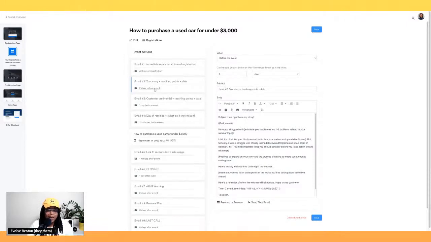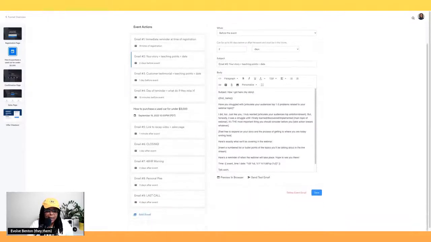So if you wanted more emails to be sent out, you would have to add that in here, right? And you would just go all the way down to the bottom and add it. Let's say you want one sent out maybe every Wednesday before or something else. You can add more emails, but they've given you a great roadmap, right? So email 1 right after, email 2 2 days before the actual event, email 3 1 day before the event, email 4 15 minutes before the event, right?